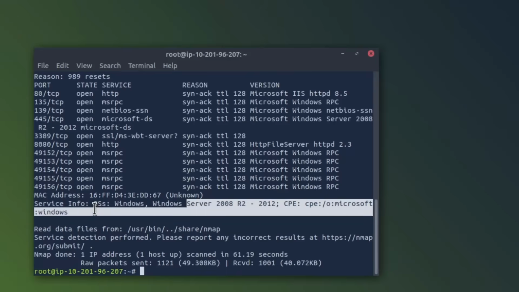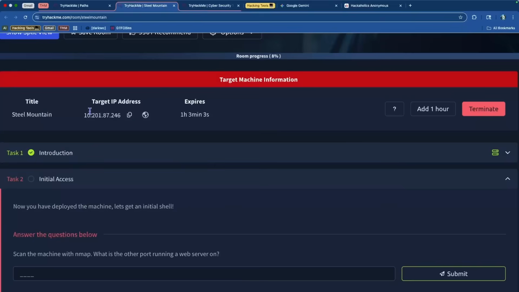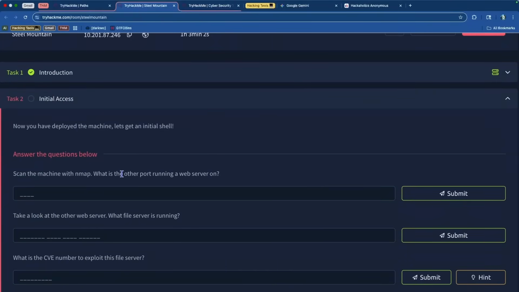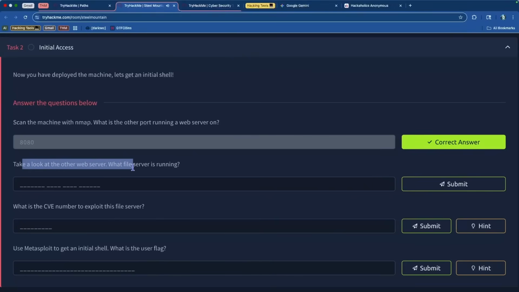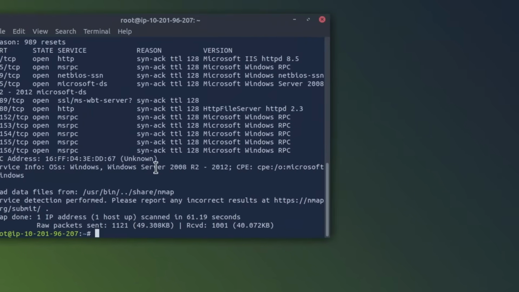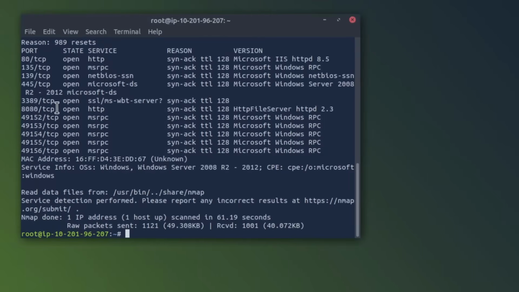So all right, the first question was asking for the port for the other server, right? So the other port running a web server. So let's try 8080. All right, that's it. Now it says, take a look at the other web server. What file server is it running? So if we actually go look at this right here, it says it right here, right? So it actually says HTTP file server, httpd, etc.